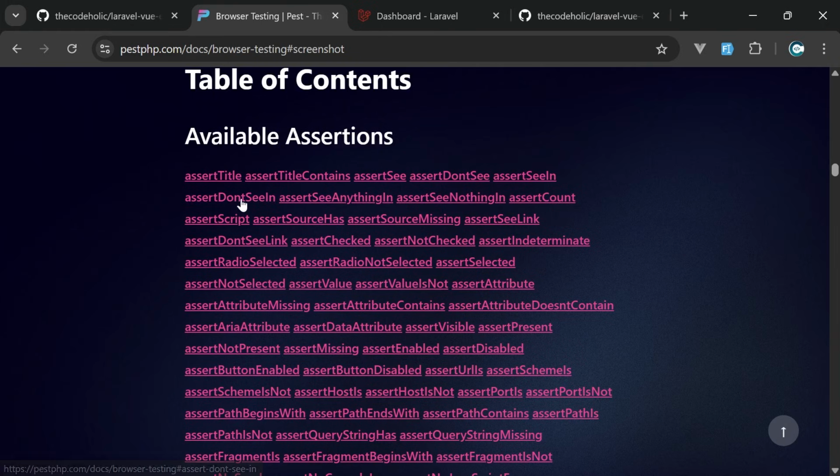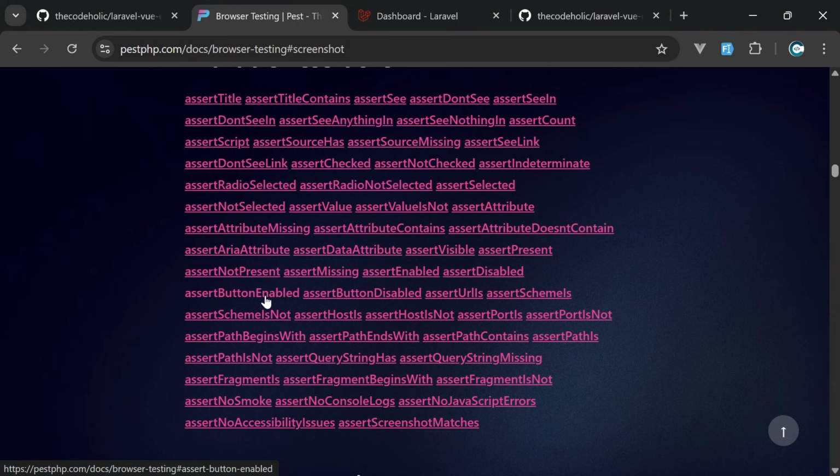Now let's have a look at some of the assertions that are available inside the browser testing API. So we have the ability to test if the page title is a specific thing or the title contains something. We can check if the checkbox is checked or not. We can see if the radio is selected or not. We can test if the element has a specific attribute or if the attribute is missing. We can see if the button is enabled or not. We can see if the URL is a specific thing or not. So we have a lot of things, basically what you think.